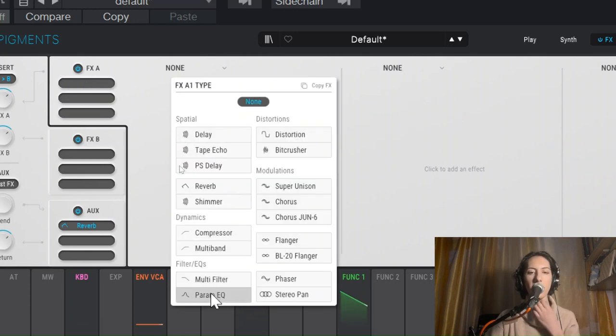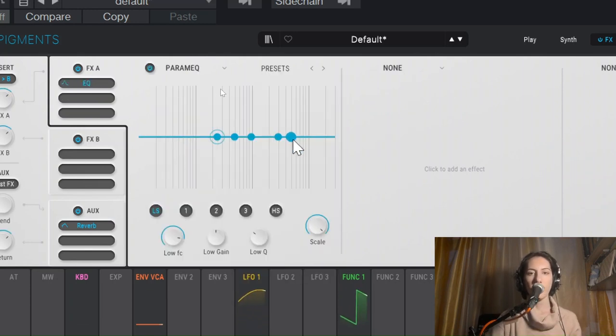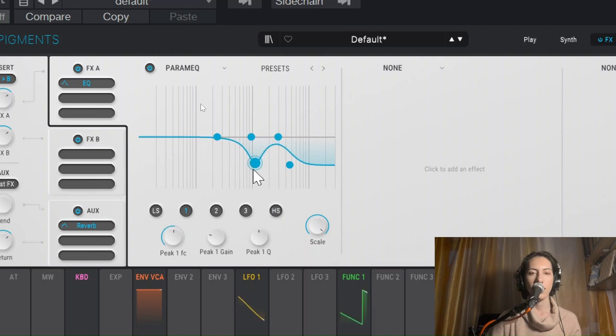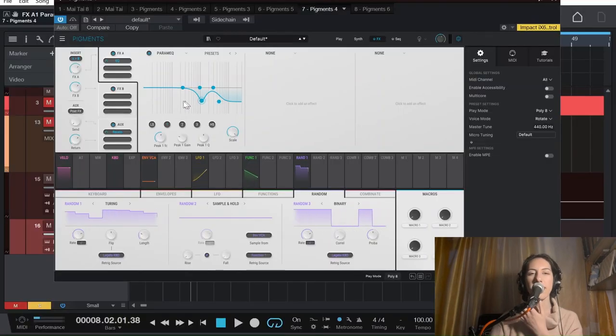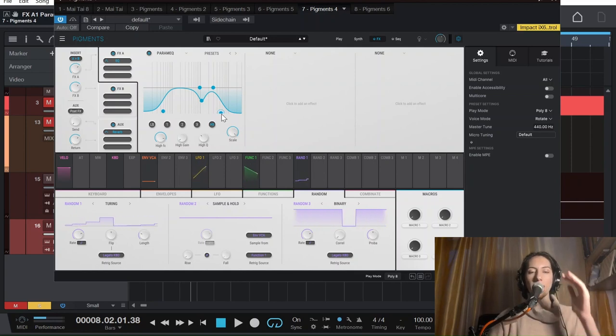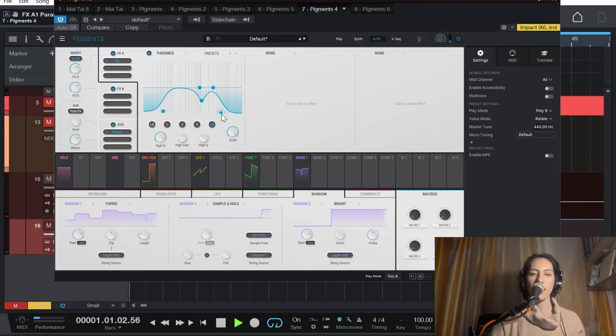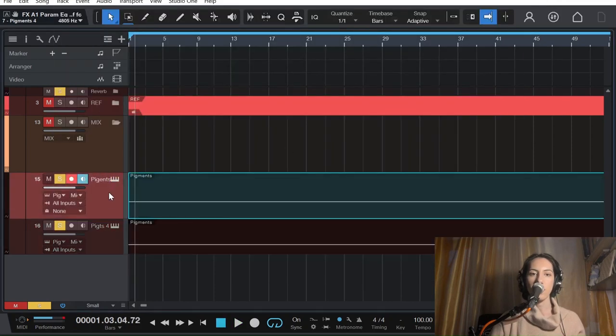I think I will add some EQ actually. It's too big. We need to make it smaller. So actually when we close a bit the highs and the lows, we can get rid of that. And obviously for both of them.